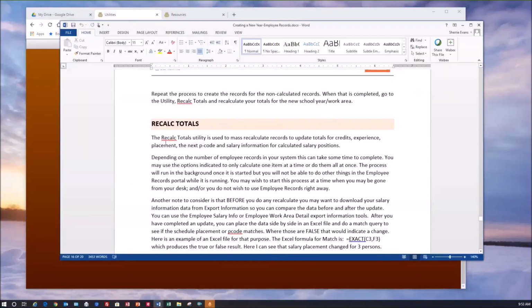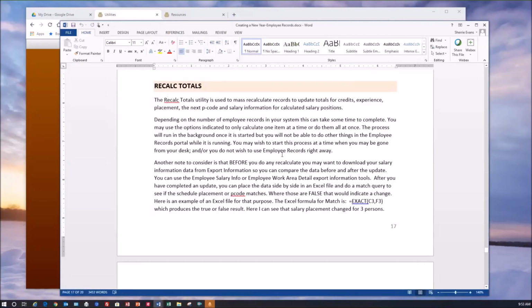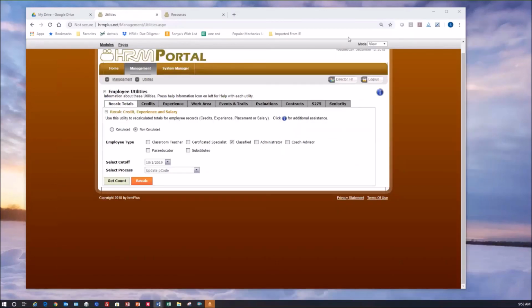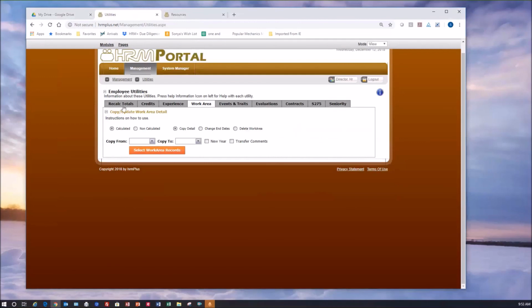Now, I want to go over a little thing with you about recalculating totals, a little tool. I'd like to kind of finish up with that. And it involves using the export information. So as you can see, we did our work area salary schedule calendar. We decided to post experience or not, and then we came into the work areas and we copied and created next year, and then we're down to recalc totals.